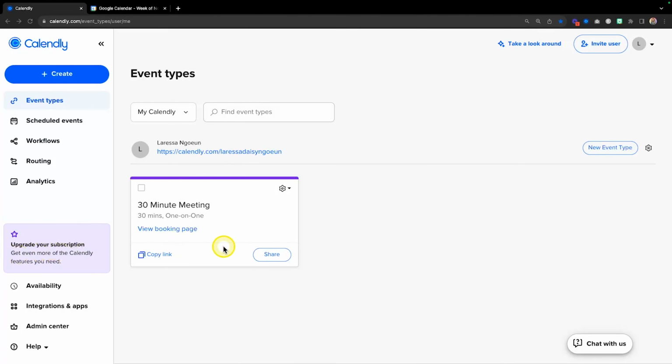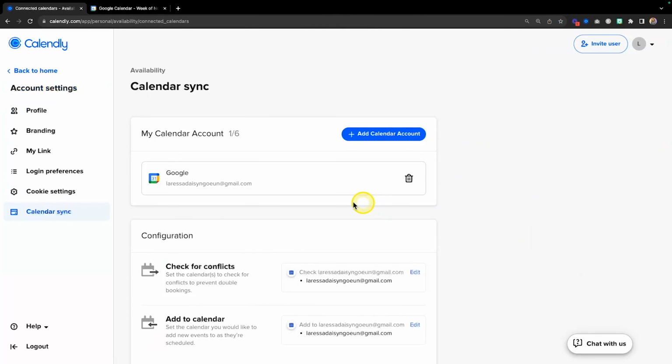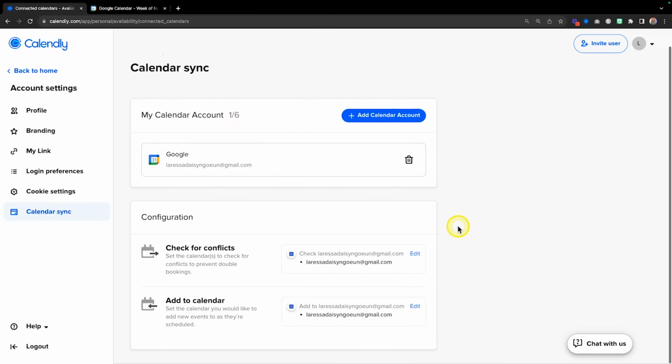Before we start to create events in Calendly, you first want to make sure you check for calendar interference, so that you do not get double booked. We want to go up into the right corner, click on our profile, and look for calendar sync. You can add up to 6 different calendars to Calendly, but when we signed up, we just used our Google profile, which makes it easy because you were already connected to your Google Calendar.